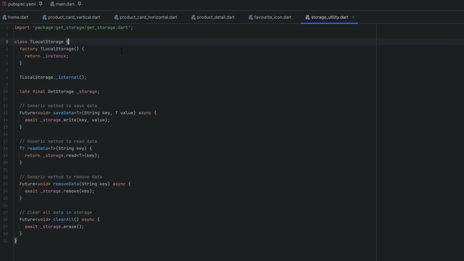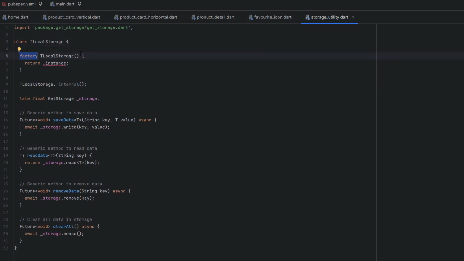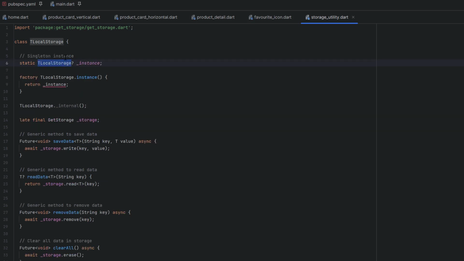So let's remove this. Now using this factory method, we are going to assign the instance. So create another factory method, TLocalStorage.instance, because this is what we will be using from now onward. And inside this we have to assign a new instance. For that, I have created the new instance of the same class, which will be a private instance because we don't want to let the user create any instances.